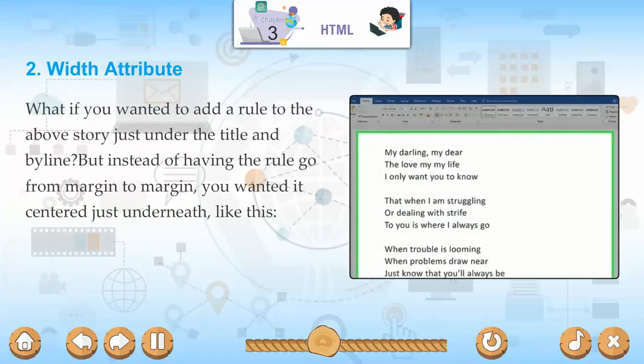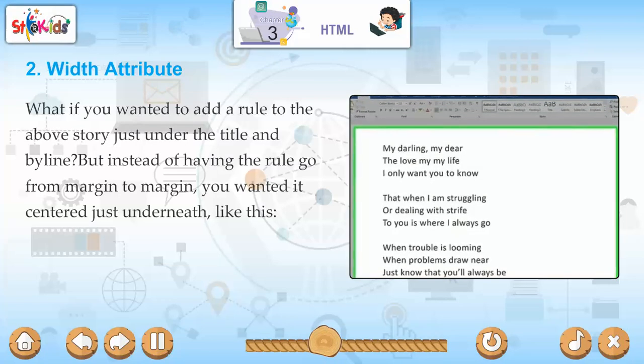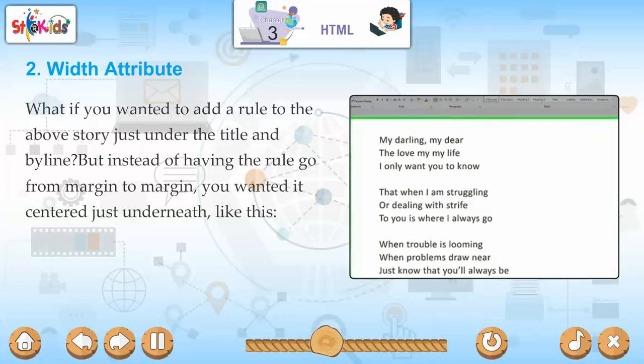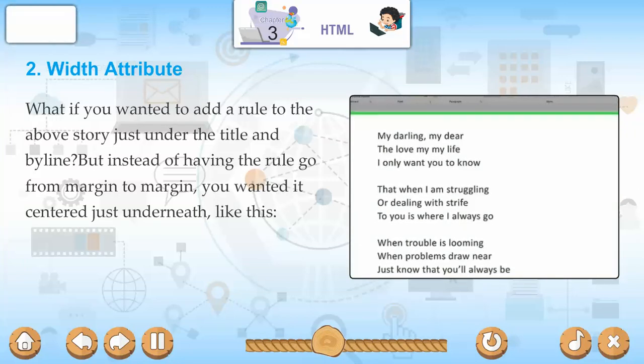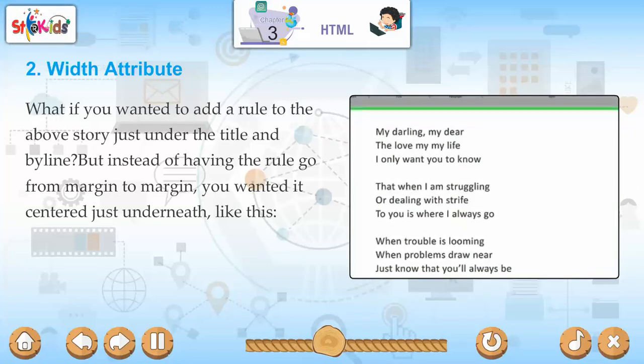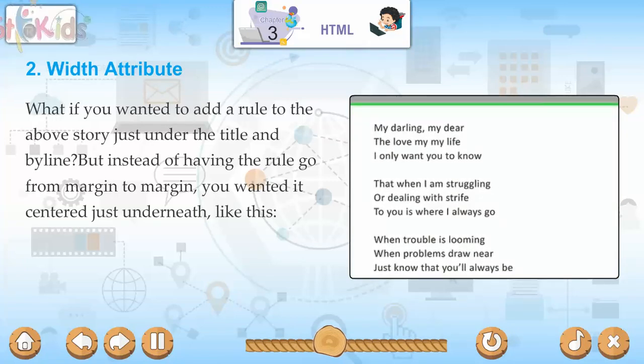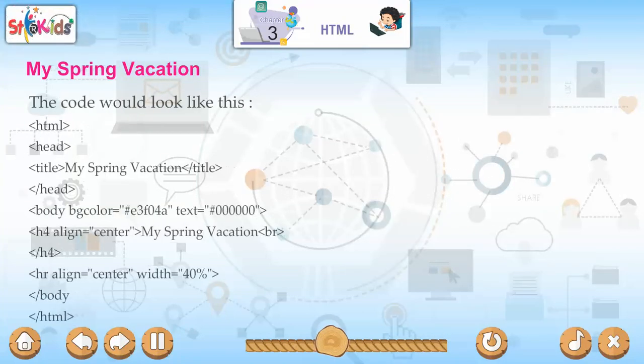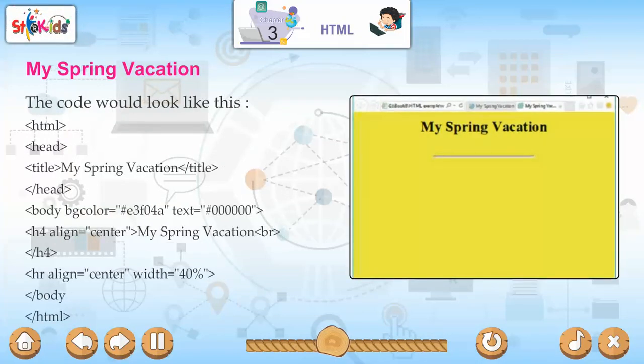What if you wanted to add a rule to the above story just under the title and byline? But instead of having the rule go from margin to margin, you wanted it centered just underneath like this. My Spring Vacation. The code would look like this.